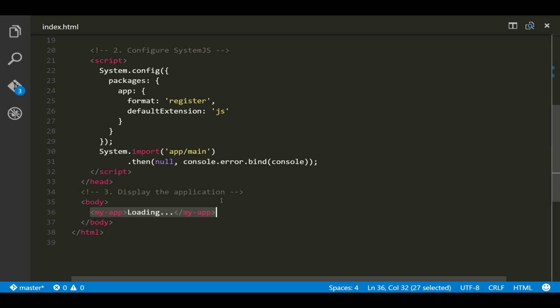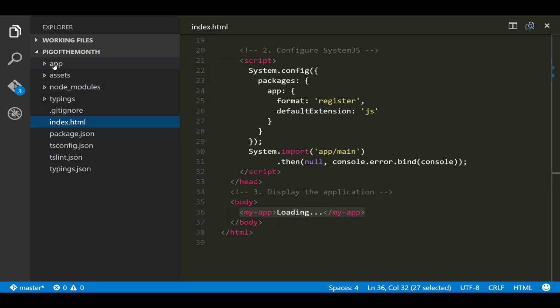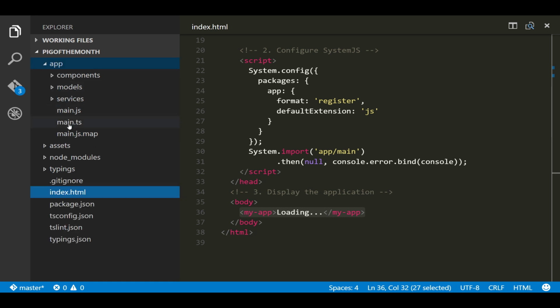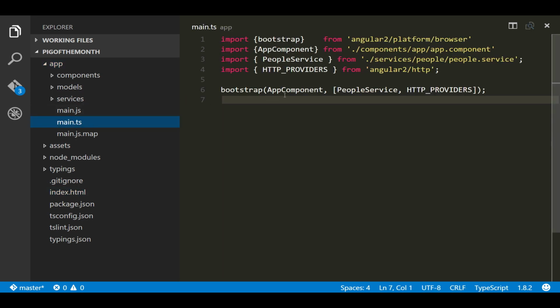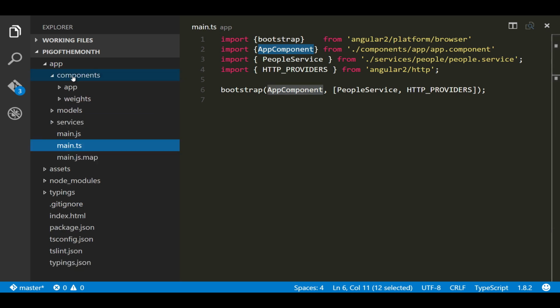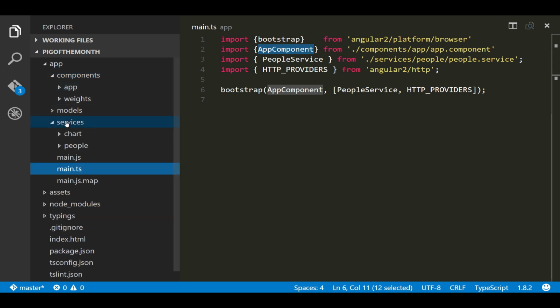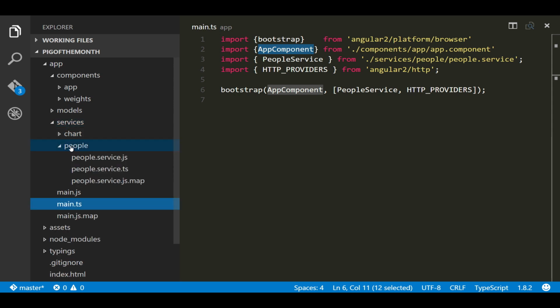If we have a look again at the Solution Explorer, we have this app folder where we've got all of our application logic, our Angular code. In here we have this main.ts that we're pointing to over here in app.main. And we're bootstrapping the application by passing it our app component. So we're importing our bootstrap function here from Angular 2, and then we're passing it our top-level component, our app component, and that is going to bootstrap our application. Inside our components folder, we had two components, an app and a weights component. And then in our services folder, we have a people service that we're going to use.